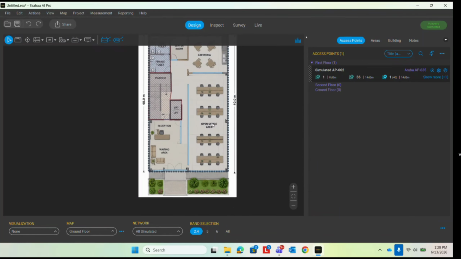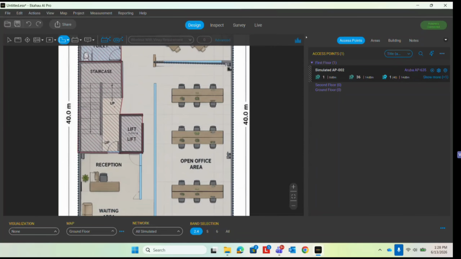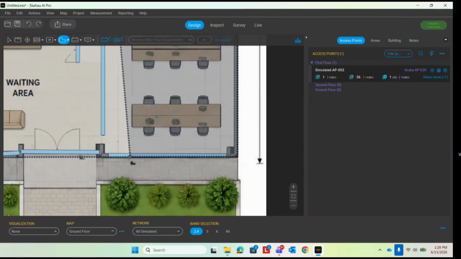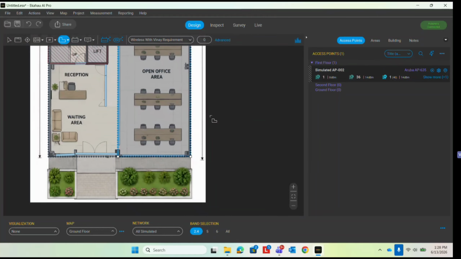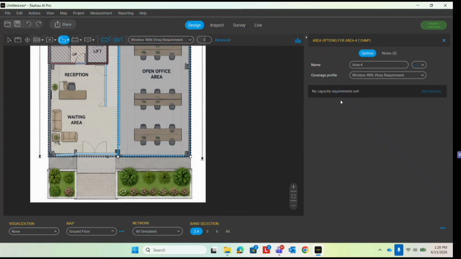So let's mark the capacity here. We will draw one area here, and this one is done. We will go to this area. We'll name this area, edit this area, open office 24 users.